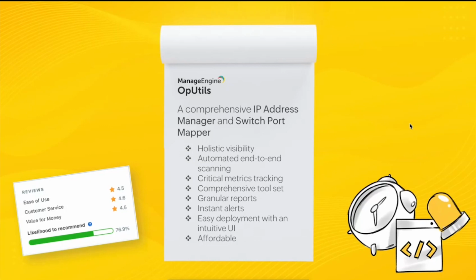This comprehensive IP address manager tool comes loaded with features that simplify IP address management monitoring. So you can have critical metrics like availability and utilization displayed right in your dashboard. And you can also have a comprehensive tool set that makes your life easier by helping you carry out day-to-day network tasks with just a click. It also gives granular reports, instant alerting with proactive network address space and switchboard monitoring capabilities.